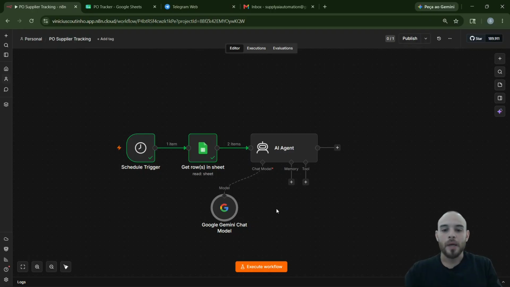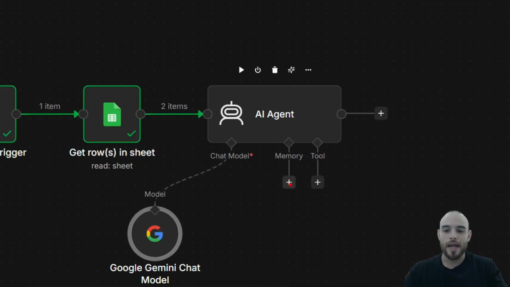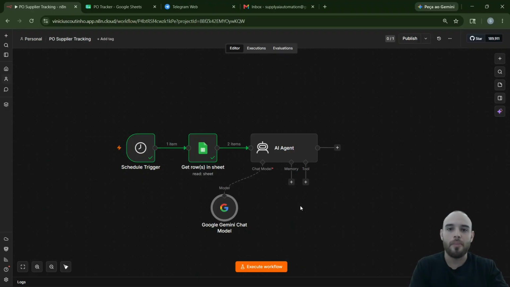But please take a look if you don't know exactly how to create it. In this case, since this is not really important, I'm not gonna be using any memory here, not even a simple memory, right?